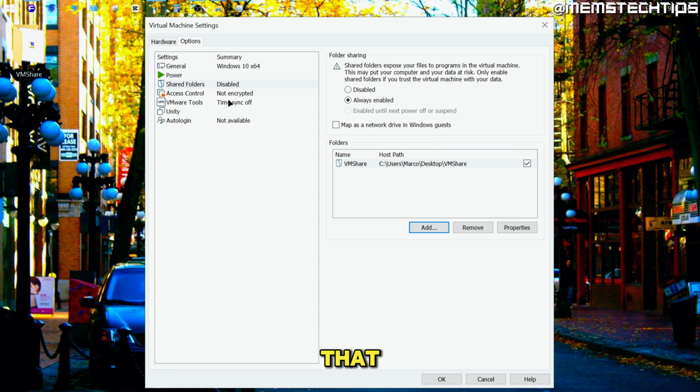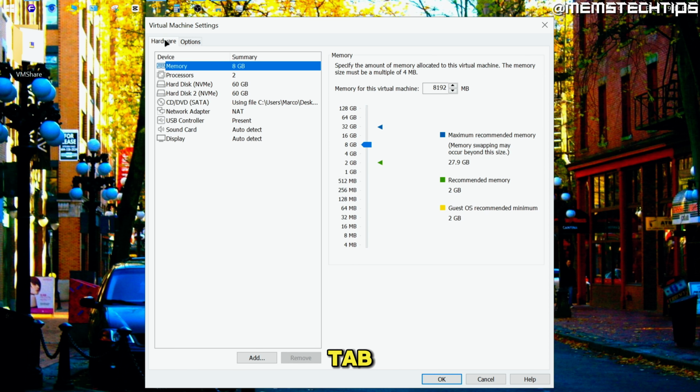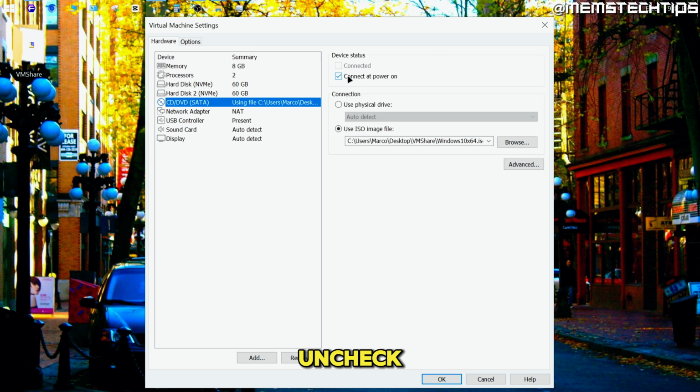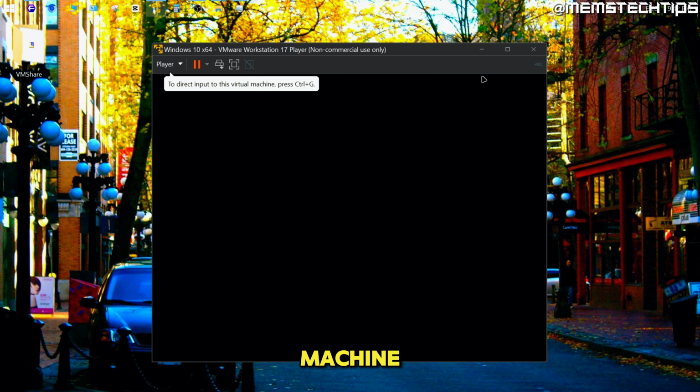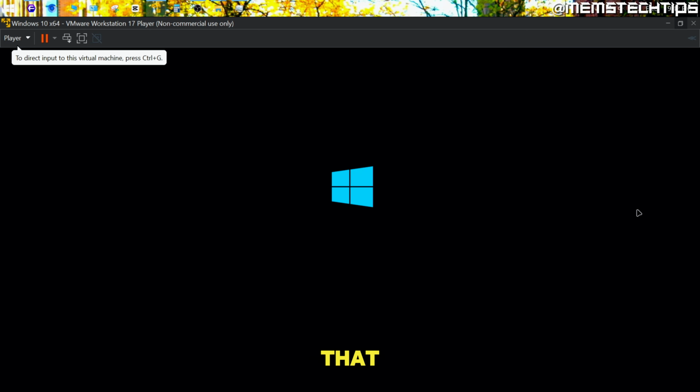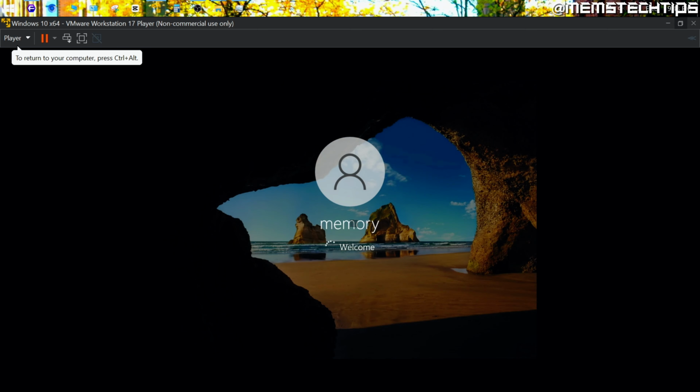And once you've done that, you can go back to the hardware tab, and where it says CD or DVD, just go ahead and uncheck this box that says connect at power on, and then click on OK. And then you can go ahead and click on this button to launch the virtual machine again. And I'm just going to maximize that again. And now it's going to boot into the Windows 10 installation again.